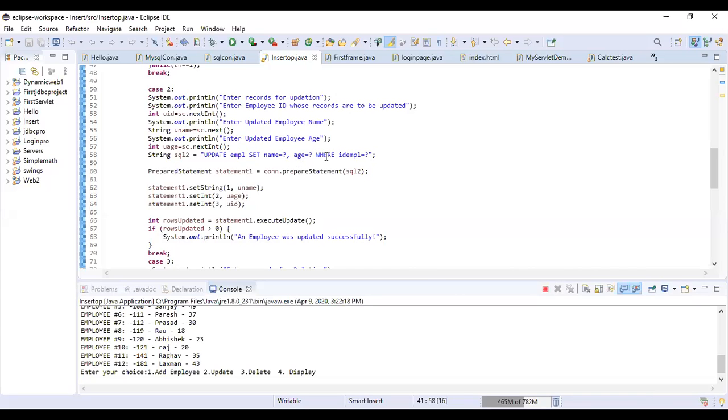Where is again a keyword. Where id EMPL is equal to question mark. Okay, so check out. We have to scan the id, we have to scan the name, we have to scan the age, and we have to update the table where id is this. You have to change the name and you have to change the age.